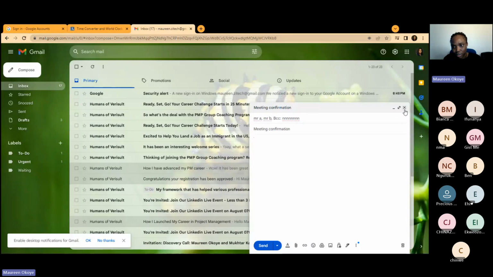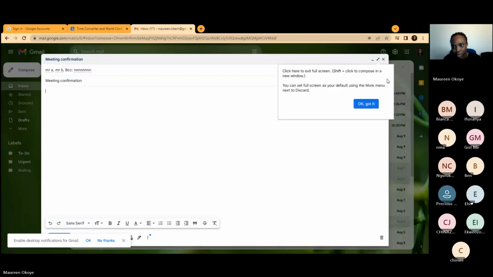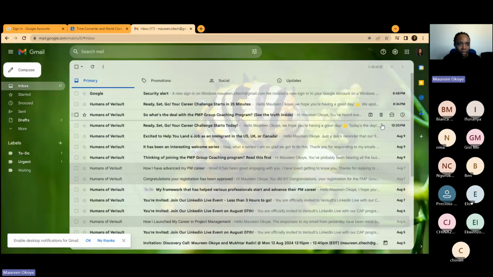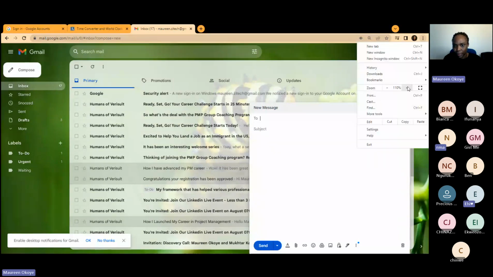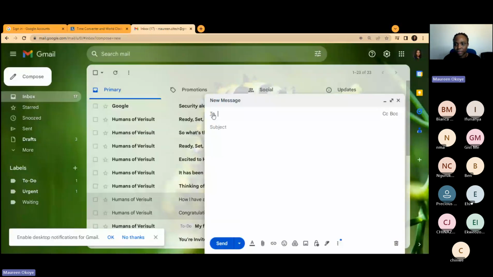Let me start afresh. So now I'm going to compose. Can you see BCC by the side? No. Wait, I'm going to zoom it. Okay, yes. Oh, it's gone. Okay. Can you see BCC by the side? Yes. Okay.